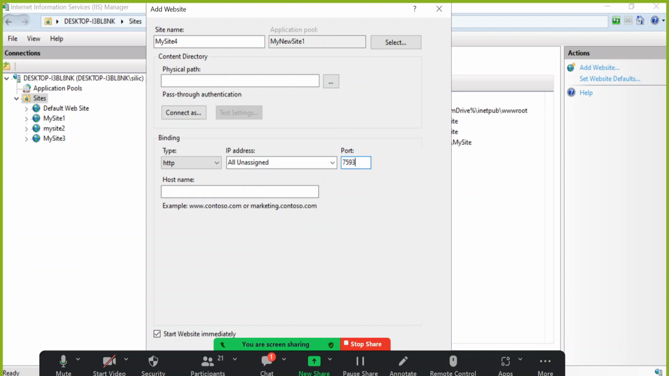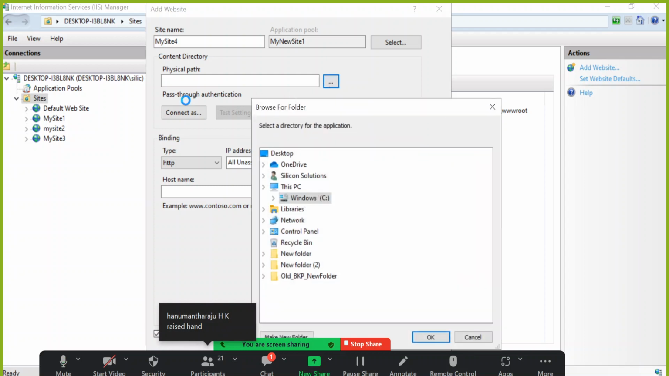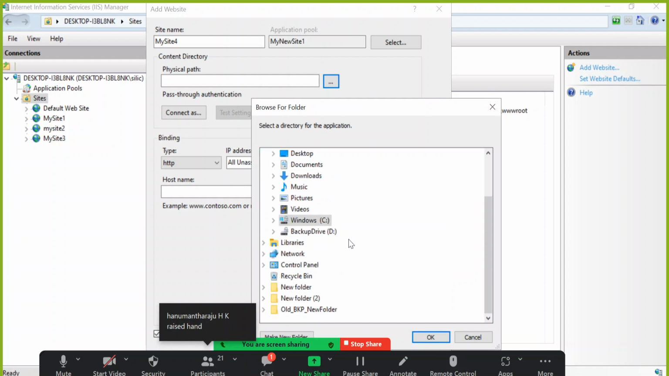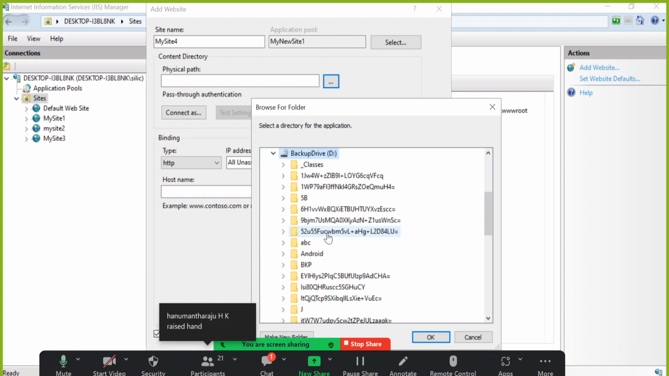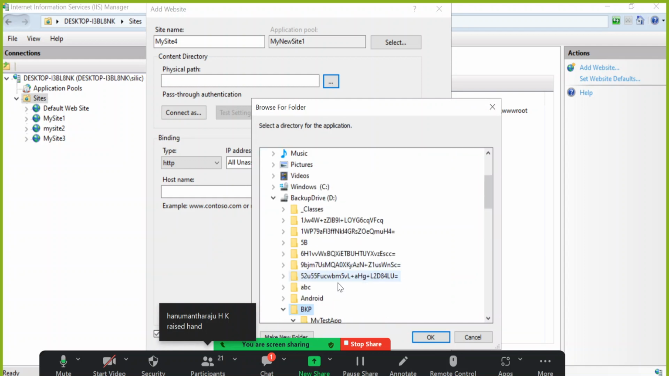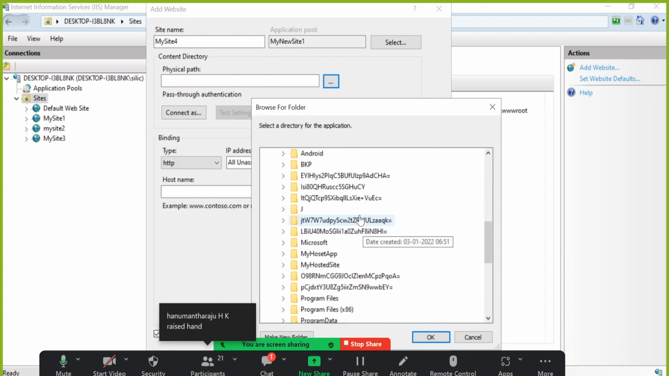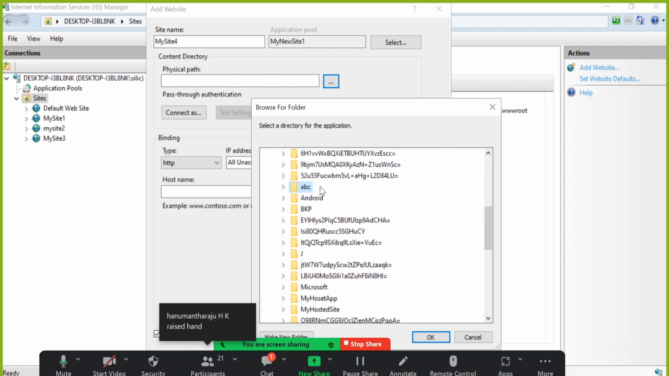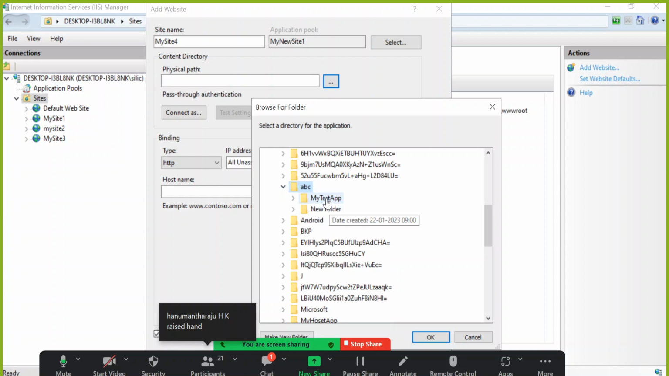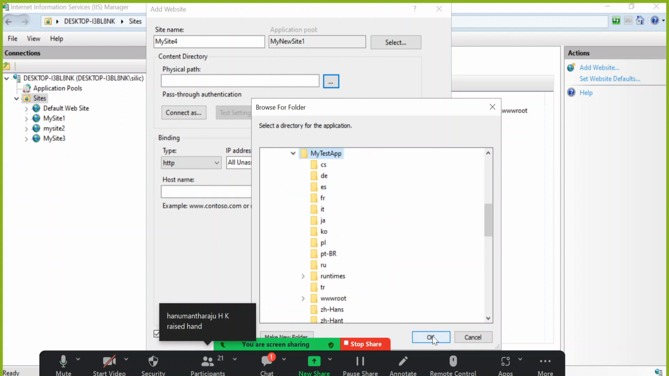Some special meaning is there. Like 80, I said, is the default site. Like that, some port numbers are reserved for some purpose. Now I give any 4-digit number here. Then I will give the physical path of the virtual directory. So where is our virtual directory? BKP folder is also there, ABC folder is also there. Whichever you want to select. Imagine I want ABC, then select it from ABC. Okay, now say OK.